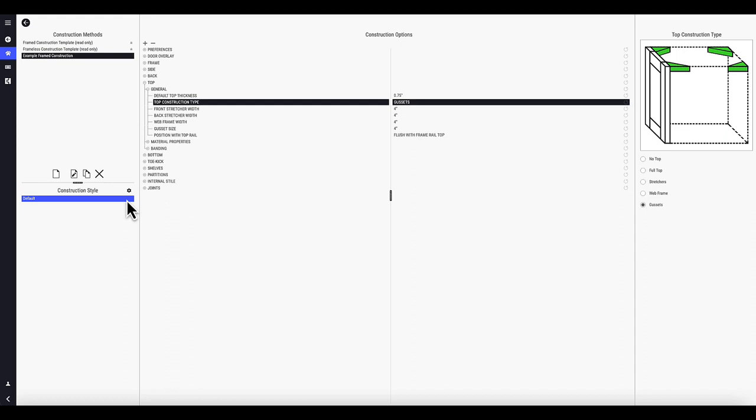There will always be a default style, and it represents the set of construction options active for all cabinets, unless overridden by another. Create an override by clicking on the gear and enabling the appropriate checkbox. In this case, we will enable an override for base cabinets. When the checkbox is active, the style is activated. This new style is a real-time copy of the default except for the overridden options.